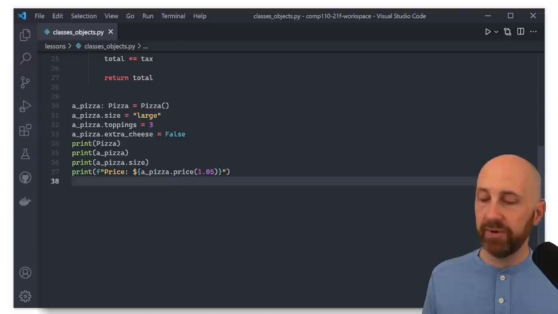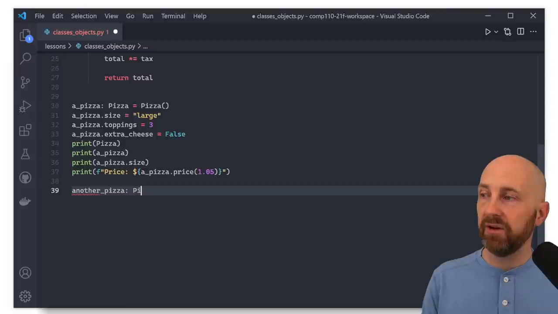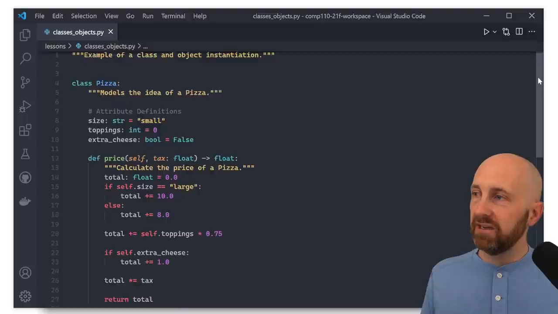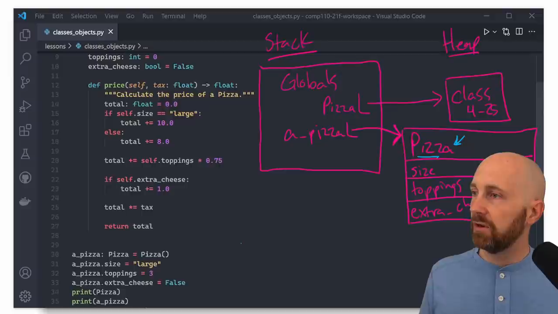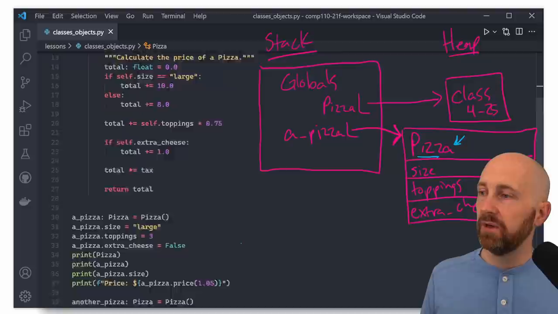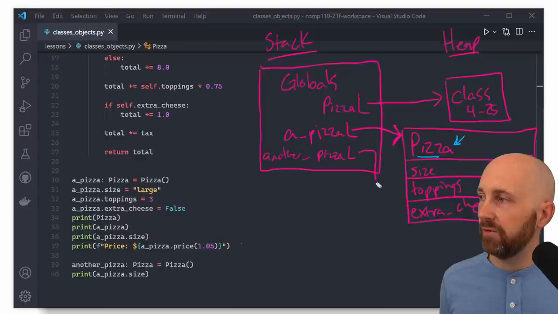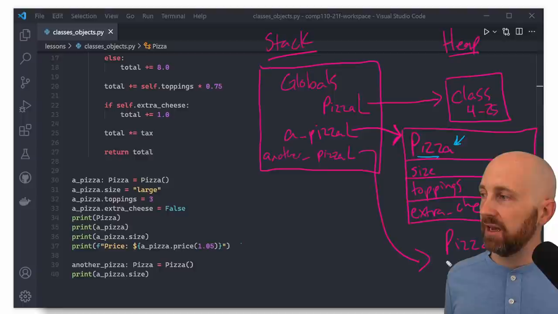So let's go ahead and set up another pizza down below. It's also going to be of type pizza, and it's going to construct a new pizza object, and let's print a pizza that size, right? Because of these default attribute values, when we reach line 39, what would happen in memory is we would have another pizza, and it would be bound to a separate pizza object. So notice we can have multiple pizza objects, even though we have one pizza class, and its size would initially be small.